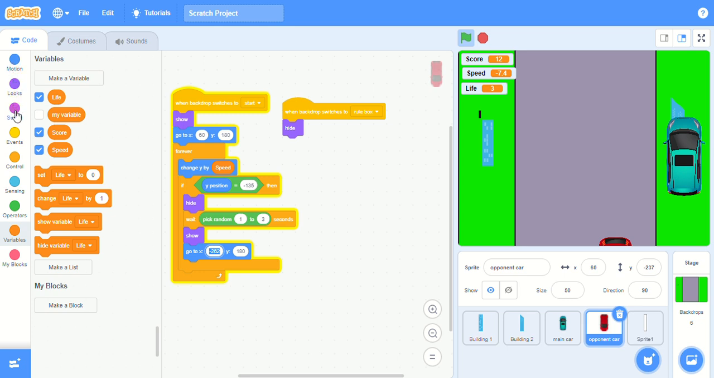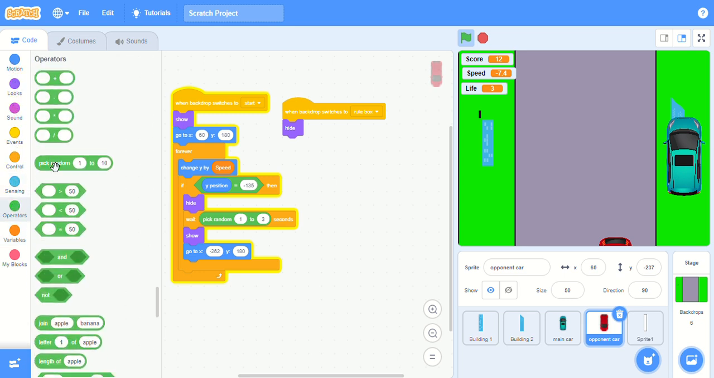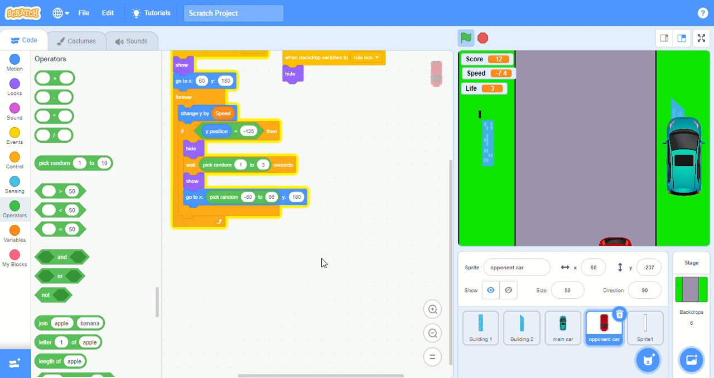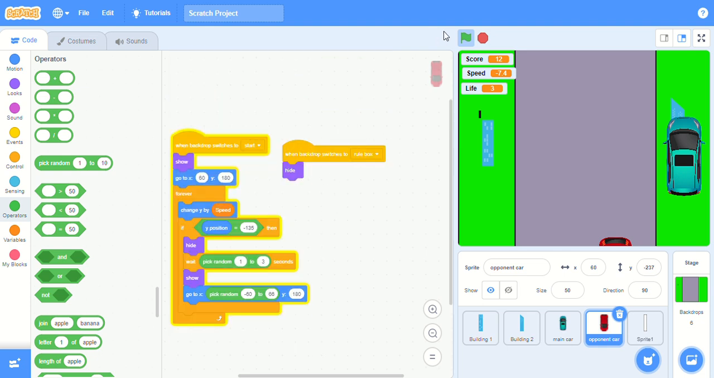X pick random. Where is pick random? Pick random. Not one. It's pick random. Minus 60 to 66. Okay. Minus 60 to 66. Okay. To 66. Okay. So I'm just gonna test it.